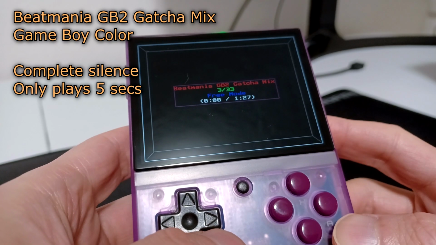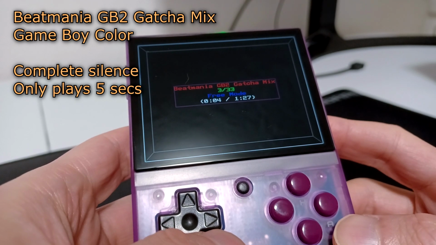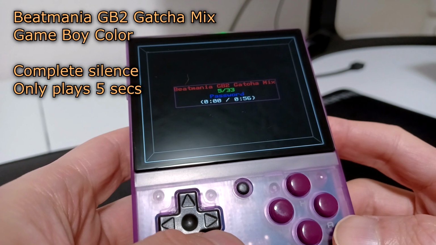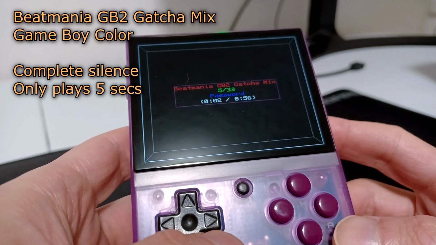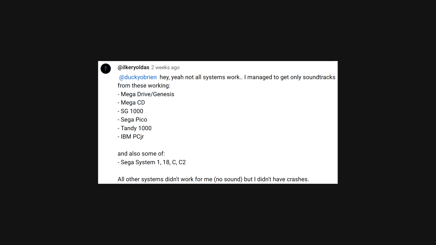Also keep in mind that most systems will not work properly when using the GME core on the Miyoo Mini. I don't know if this is a limitation of the hardware or the software. I had so much trouble getting files to play properly that I thought something was wrong with my Onion install until I asked Ilker Yoldas. He clarified that only a small list of systems shown here work for the Game Music Emulator on the Miyoo Mini Plus. Thanks again for the help, buddy.